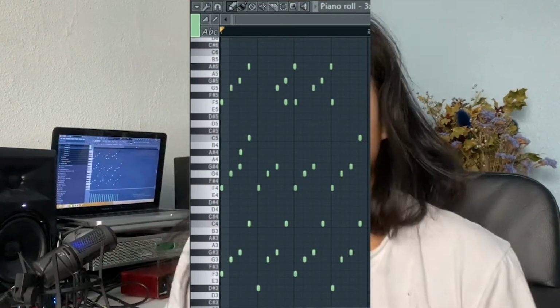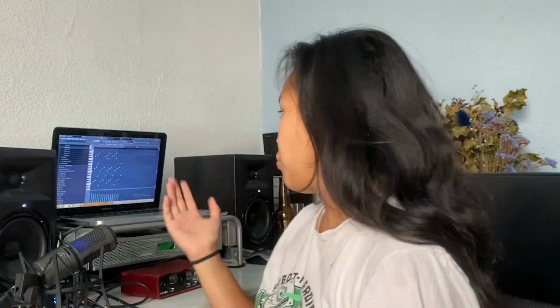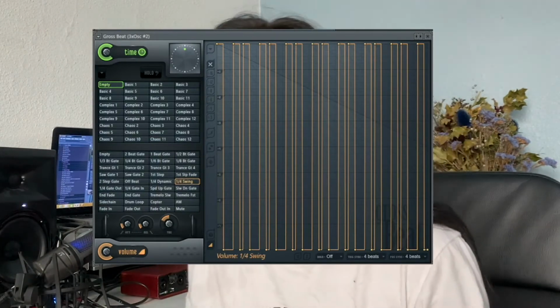I originally wanted arpeggios, something to go like, but I experimented in the piano roll and came up with this. Similar, but a little bit more detail. Similarly to the last sound, I added Gross Beat and chose the quarter swing option. Just gave the sound a lot more syncopation. Settles nicely into the mix, just the way I like it. Sounds like this.